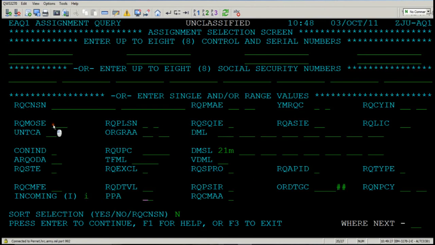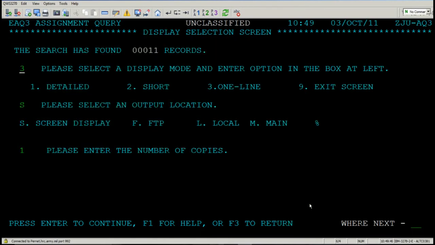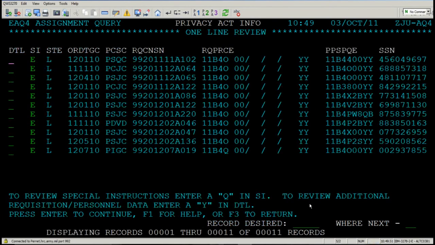And let's narrow it down to an MOS. Let's say that we're looking for 11 Bravos. And let's say that we're only looking for E7s. Press enter. And press enter. So what did I do?